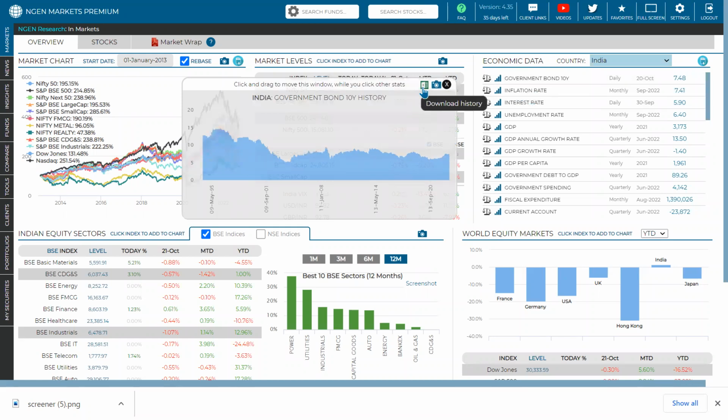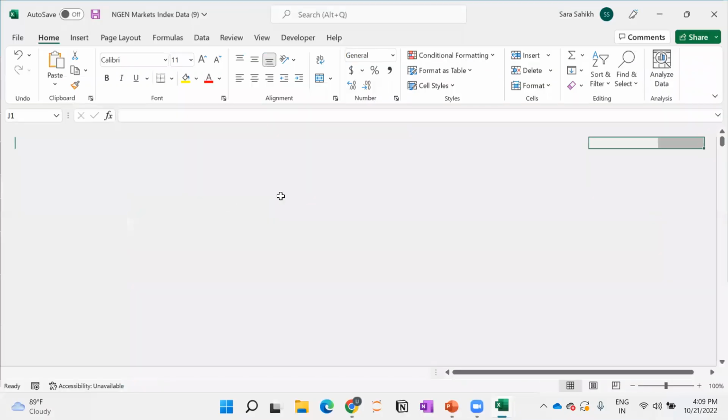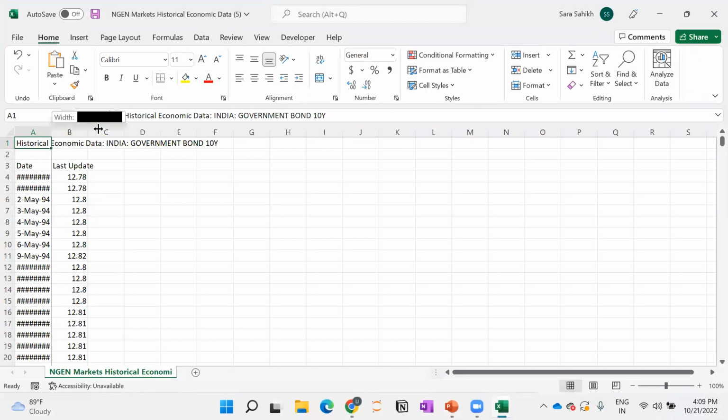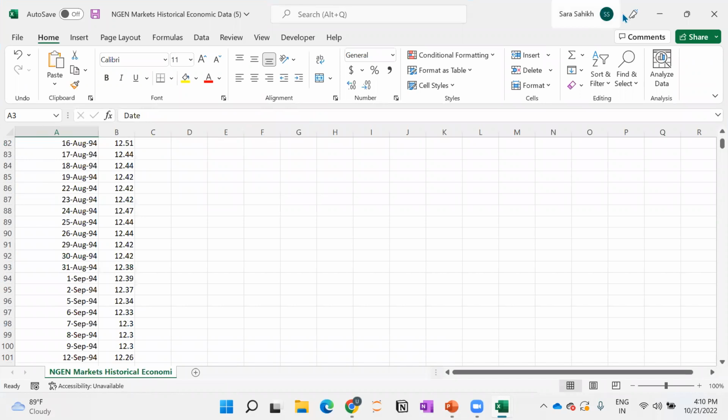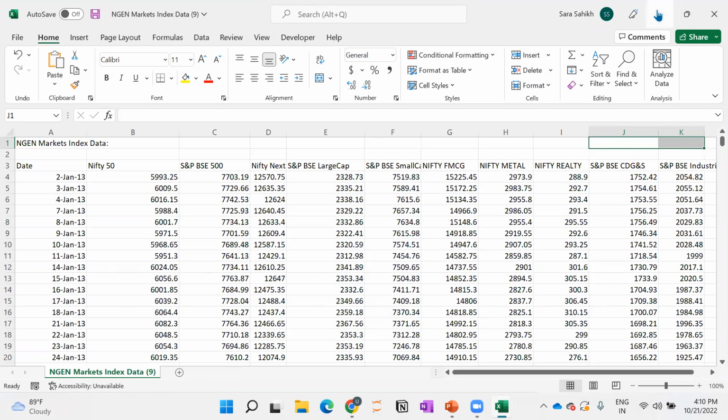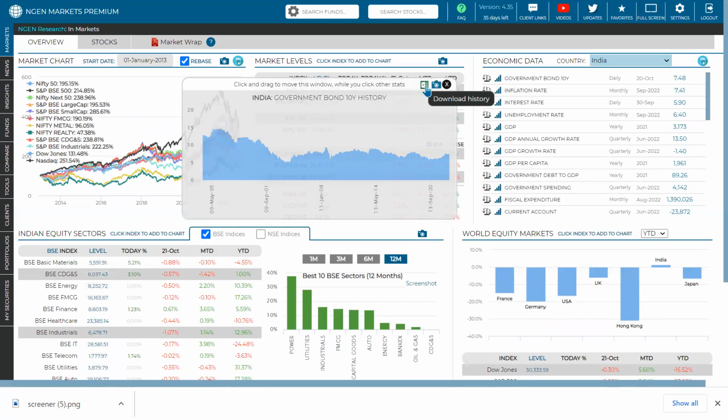This is very useful because you can download it and use those data sets, for example for the 10-year government bond. You can take it in Excel format, so you can see these data sets given in the Excel. Plus these are all downloadable. All you need to do is click on this button.